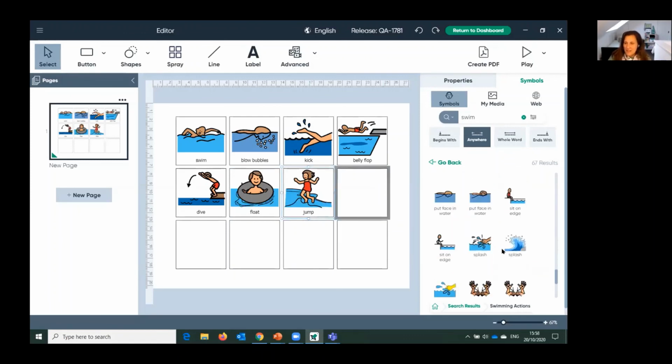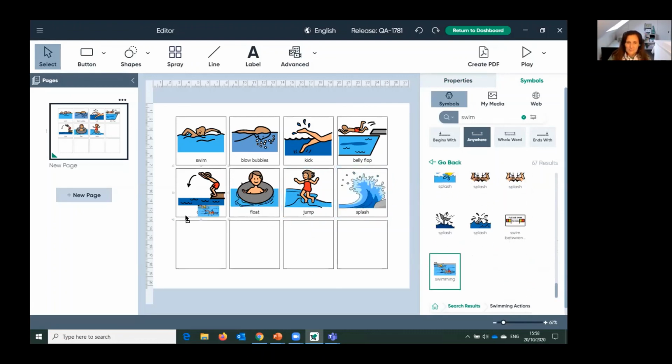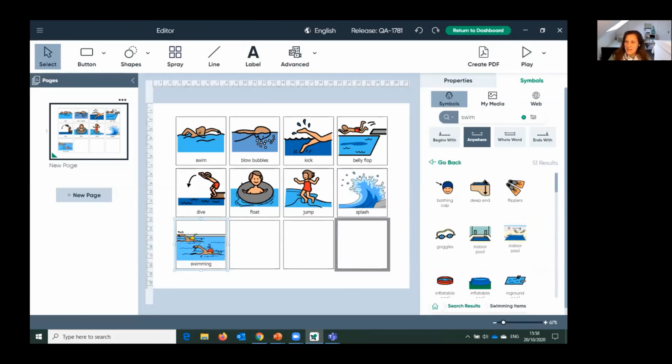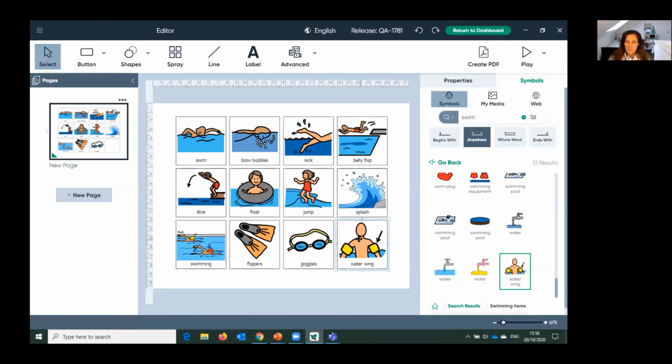Once I get everything in, so just hold on a second, I'll quickly add a few more. I can go back to the next level. Let's put a few swimming items in here. Maybe I'll want some flippers and some goggles. And let's do water wings, one more.